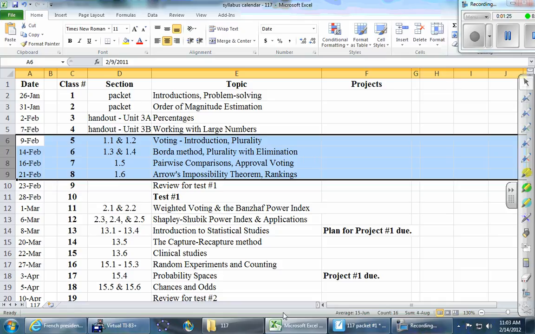And then we've got 2 more days after this one on more voting stuff. And then on the 23rd is our review for the test. And on the 28th is our test. Any questions on that?